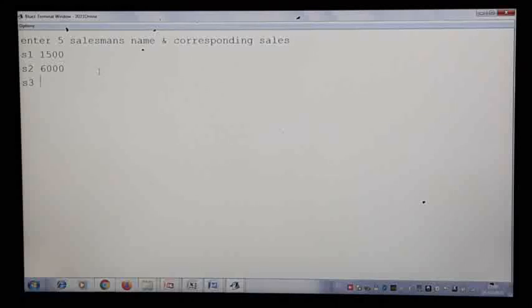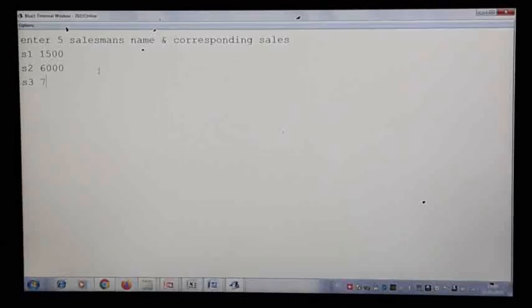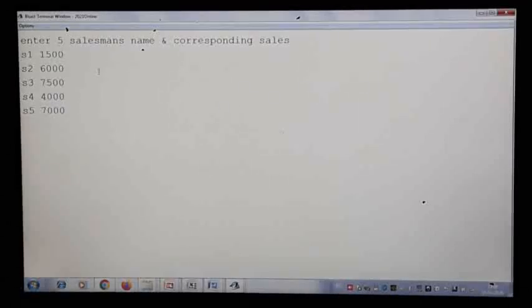Third salesman, 7,500 is a sale. Salesman 4, 4,000 is a sale. Salesman 5, here I will give it as 7,000 as sales. Now I entered all 5 inputs. The moment I press the enter key, I am going to get the output of this program.